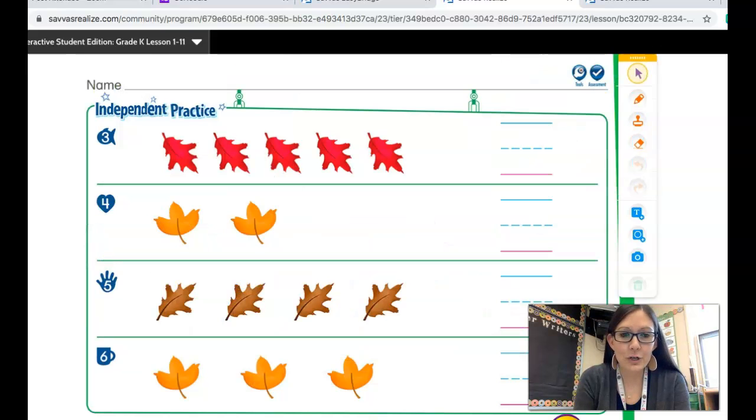All right, I went ahead and turned my page, and now you guys are ready for some independent practice. So look right up here. Remember, independent practice means all by yourself. So I want you to count the leaves. I want you to draw a counter for each leaf. And I want you to write the number that tells how many. And I want you to do this whole page. So go ahead and pause the video and get started, and then push play when you have it all done.